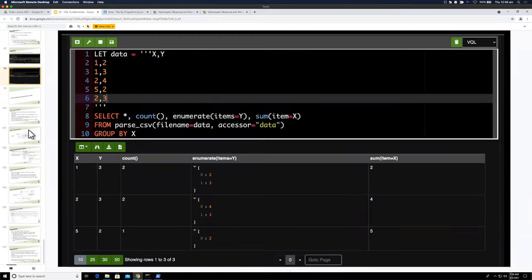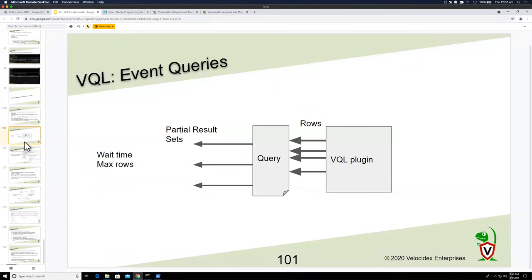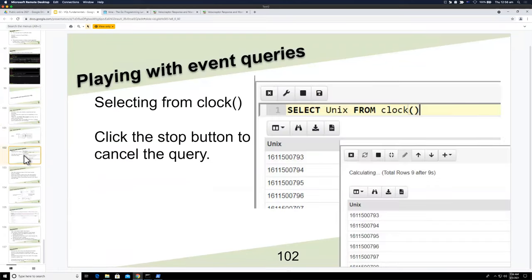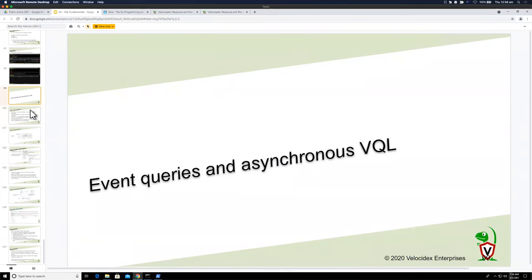Yeah, cool. So I did want to cover some of the event queries, maybe we have like 5 minutes. Yeah, let's do it. This one is a very quick exercise. It only takes about 5 minutes. So I'm just going to really introduce event queries, because this is a VQL thing.